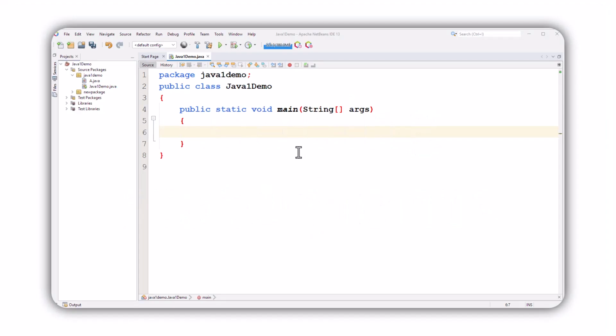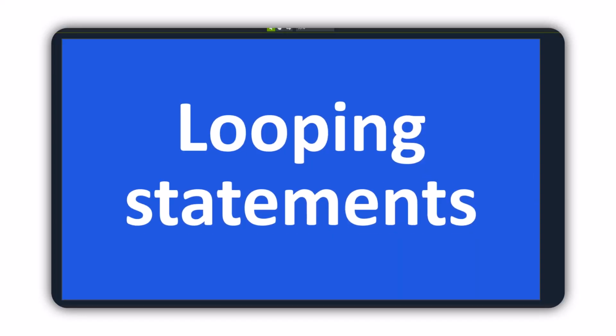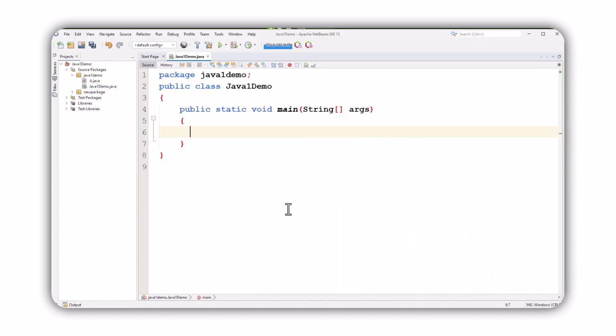Okay, the next topic that we will go through is the looping statements. The loops that we will be talking about, there are 3 types of loops in most of the languages, which is the for loop, while loop, and the do while loop. So we will start with the for loop.